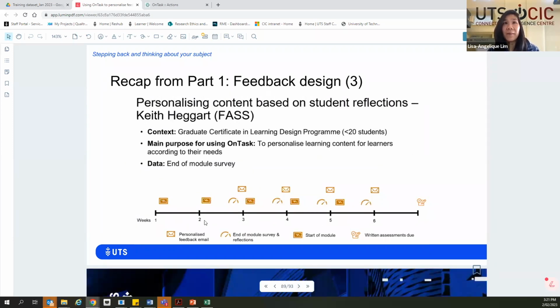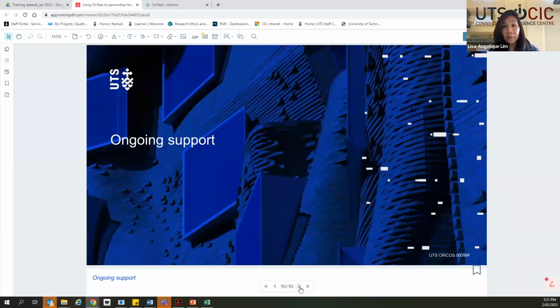And here's Key's example, as I was saying. It's a really short subject, but he had cycles: cover the topic, students reflect, he gives the support. Cover the topic, do a reflection, give support. Okay, so these are just a reminder of the 3 kinds of feedback designs that you can consider in your own context. But please, as I said, do feel free to reach out to us so that we can have a chat and think about what your subject looks like and what might be an effective way to design feedback in your own context.